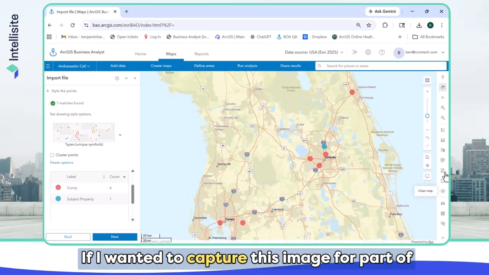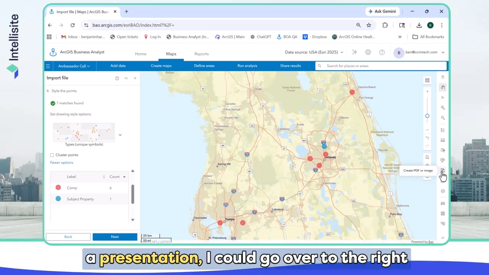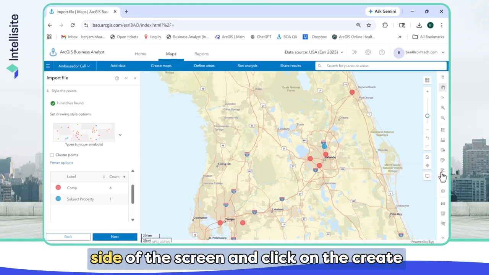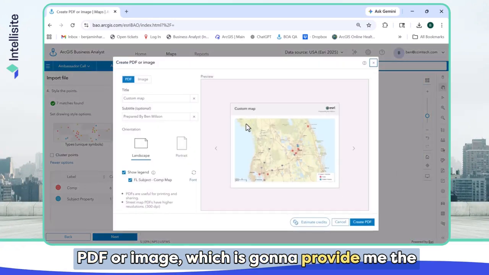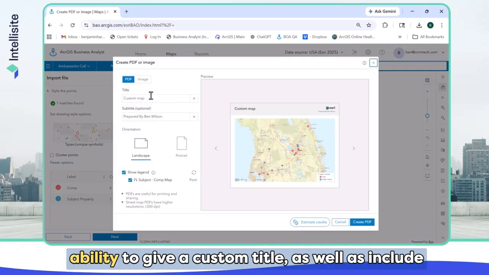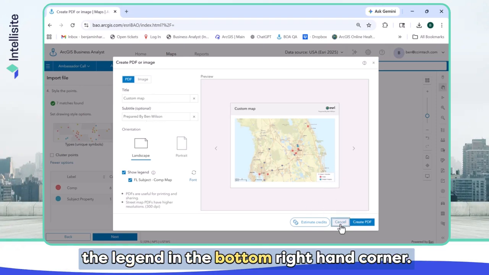If I wanted to capture this image for part of a presentation, I could go over to the right side of the screen and click on the Create PDF or Image, which is going to provide me the ability to give a custom title, as well as include the legend in the bottom right-hand corner.